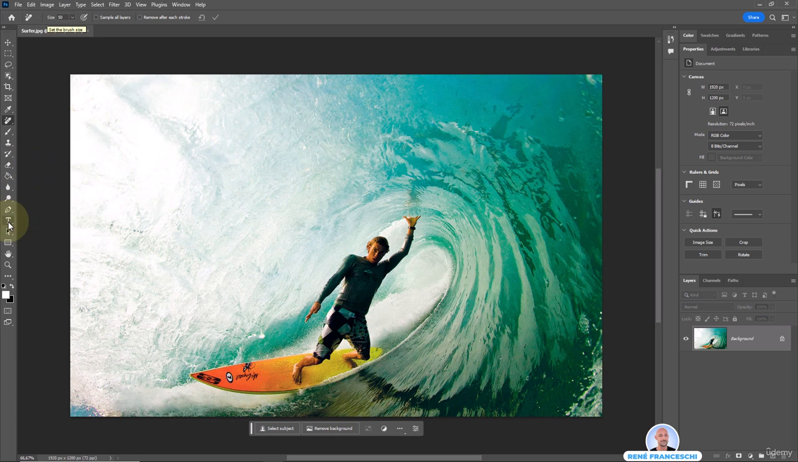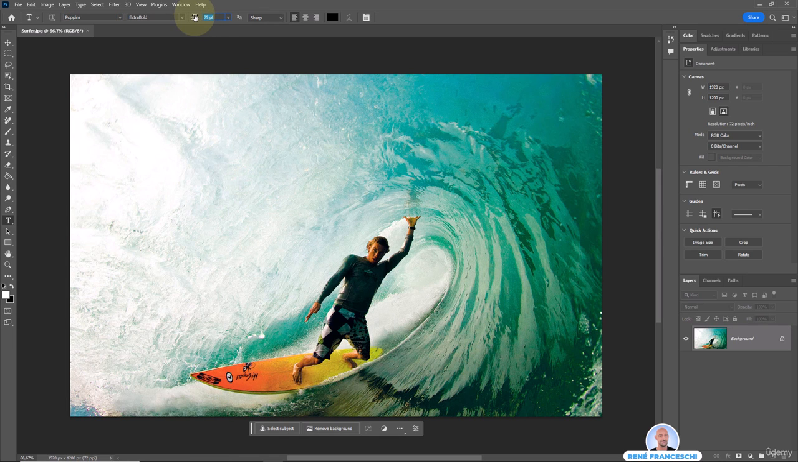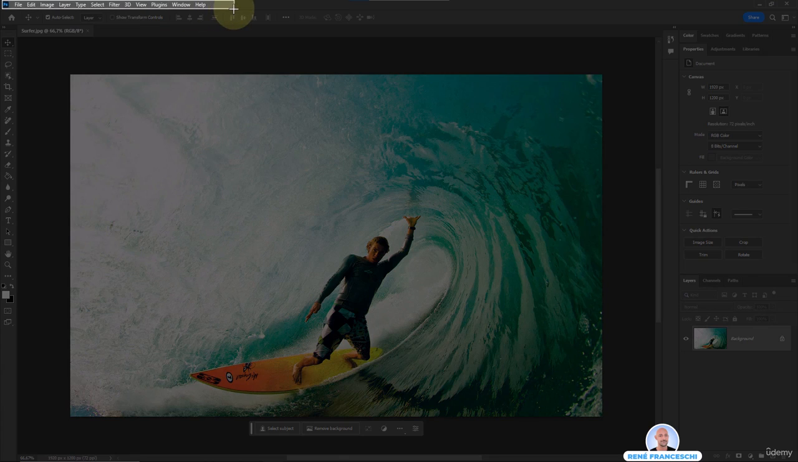If I choose the Type tool, as you can see, I can change the name of the font with the drop-down menu. I can also change the size of the font, the color of the font, etc. So this horizontal bar is contextual. Then the third section is the menu. This horizontal area right here, which is the menu.